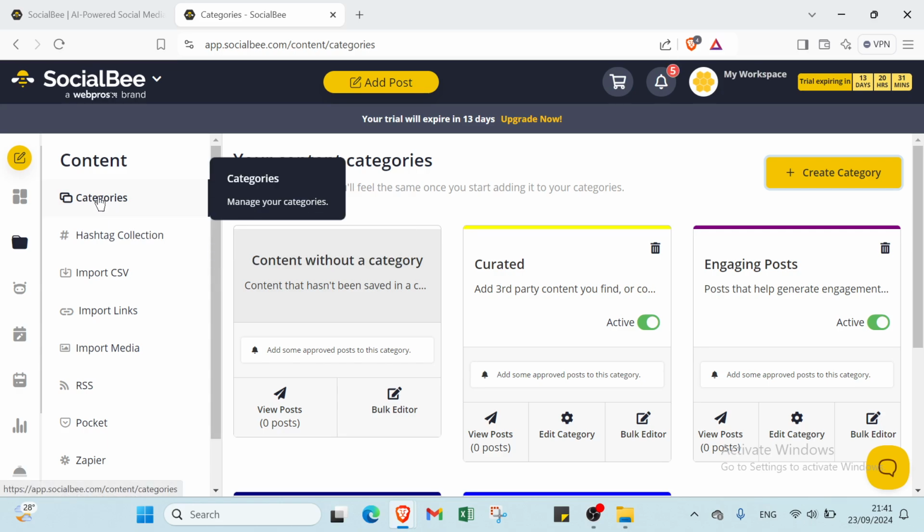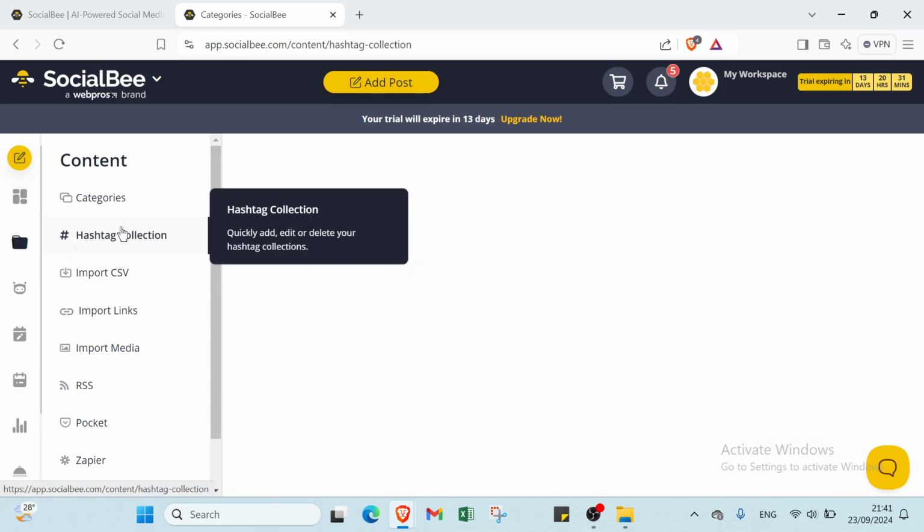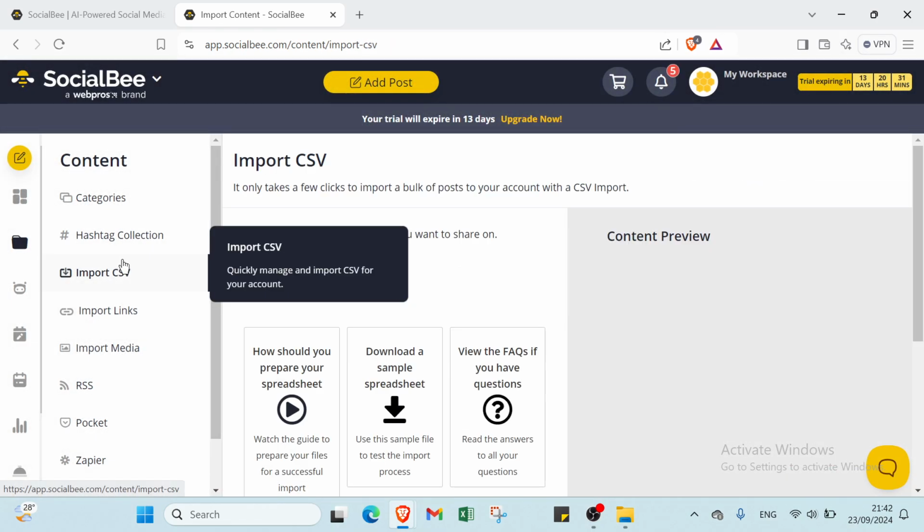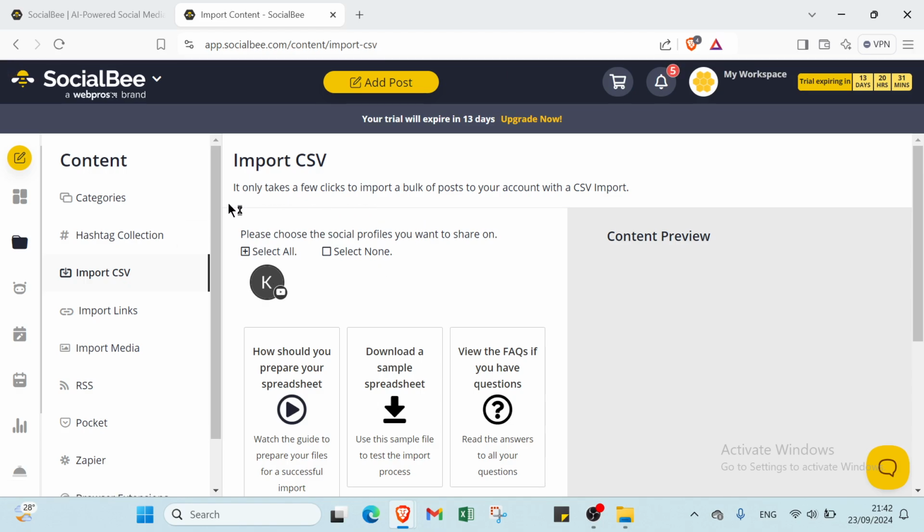Then we have here the content. We also have hashtag collection. You click on add hashtag collection and you write your collection name, hashtags also here, and you create. Then you get started. Then we have here import CSV, and it only takes a few clicks to import a bulk of posts to your account with a CSV import.